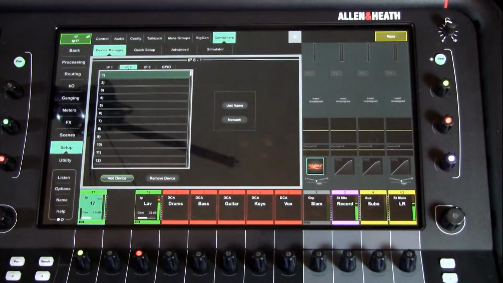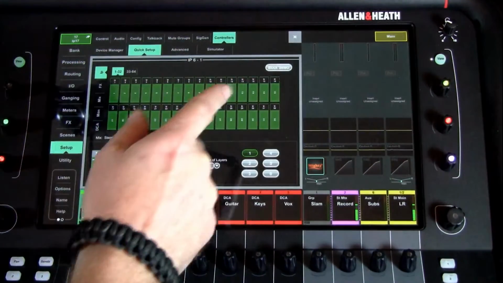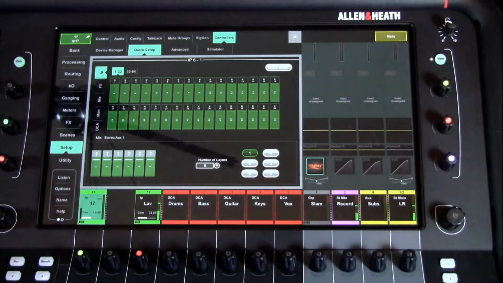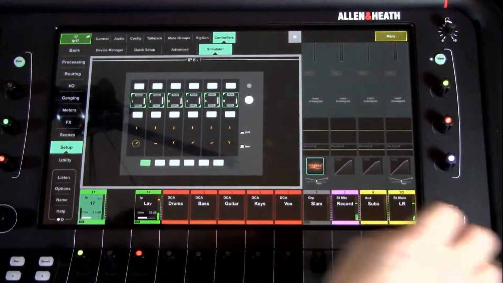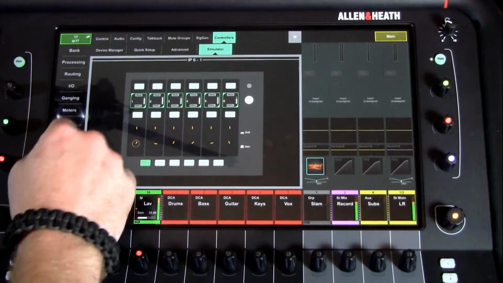I use the IP6 all the time for setting up wireless in-ear control, and it's as simple as going in here to the quick setup and dragging and dropping things onto there. In that case, for wireless in-ears, doing sends on knobs basically for that and dropping those on there. You can even simulate it to make sure that it's functioning the way you think it's going to function. So that's in your setup.